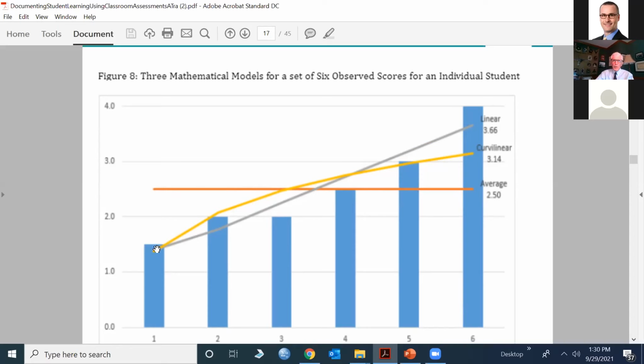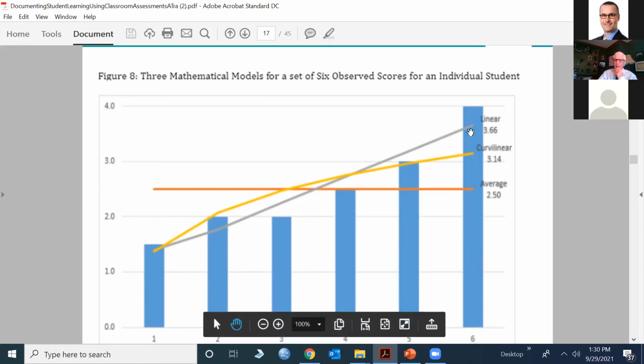I can use what's called the linear trend, and that assumes that learning occurs at an equal rate. Bob learned the same amount from week 1 to week 2 as week 2 to week 3. That linear trend says Bob's true score at the end is 3.66. Or the curvilinear trend works under the assumption that students learn a lot in the beginning, and then their learning tends to flatten out.